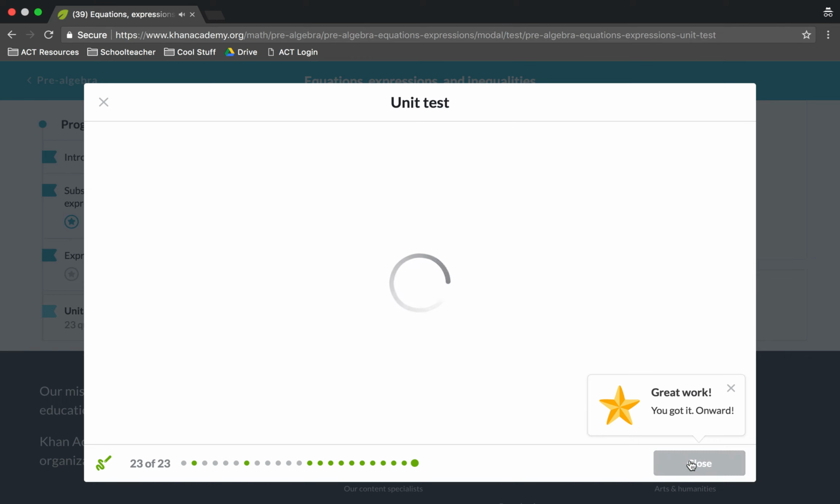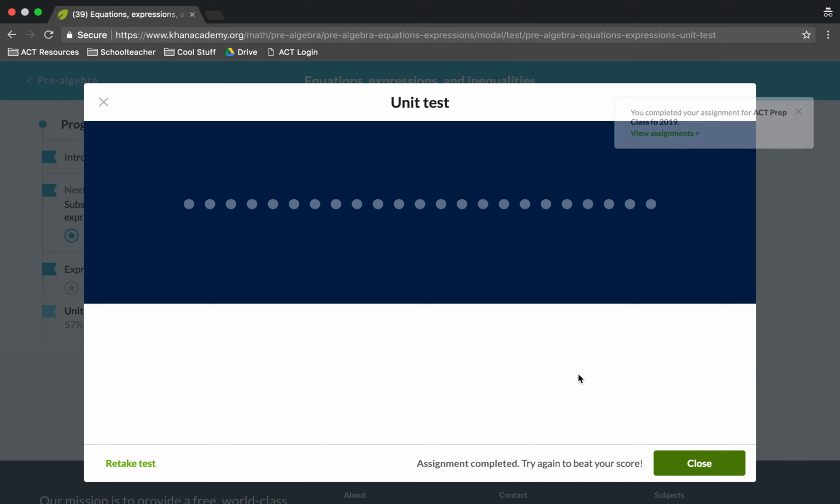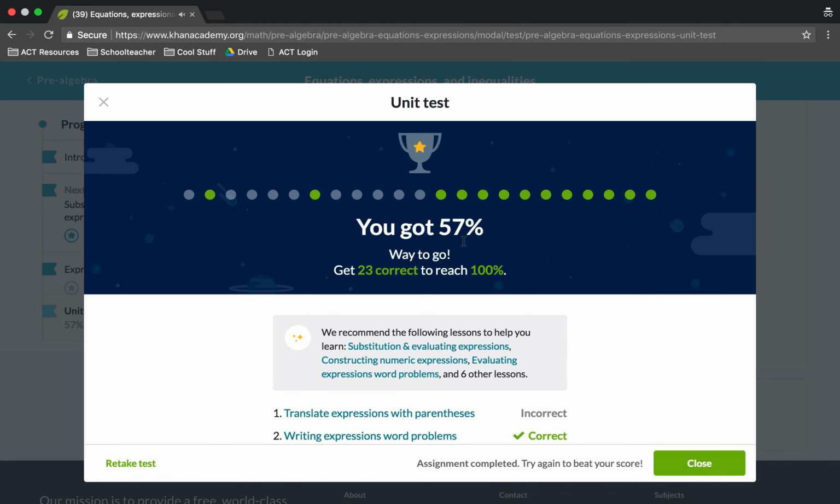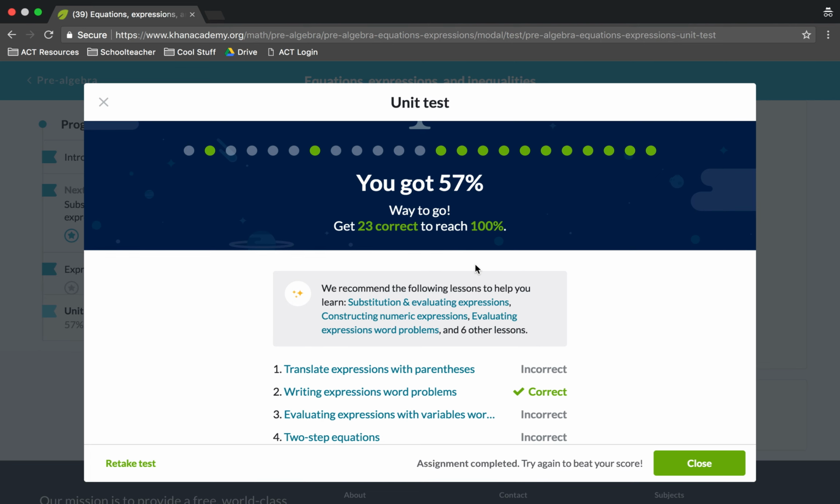Cool. Once you get to the end of the unit test, you're going to get a summary page that tells you your percentage and which lessons they recommend to help you grow. Your job is to complete these lessons and the practice in order to get your mastery above 90. If you get your mastery above 90%, you've got 100 for the exit ticket grade.